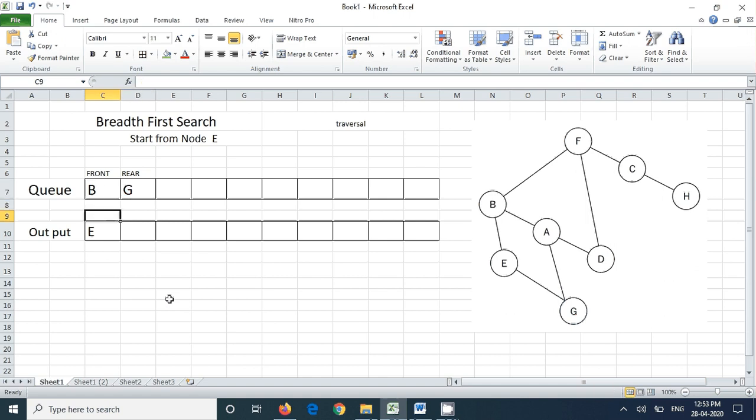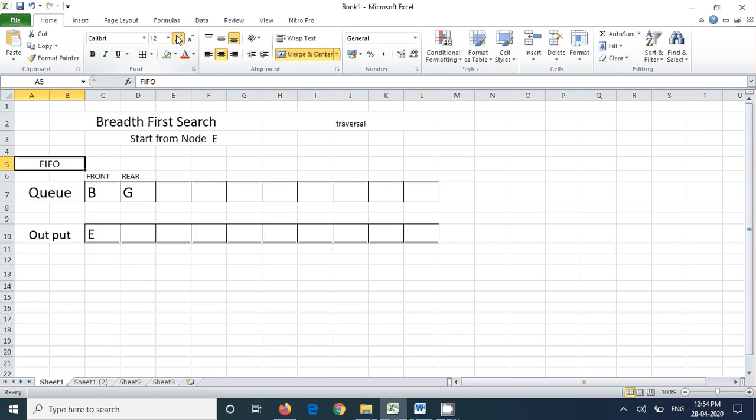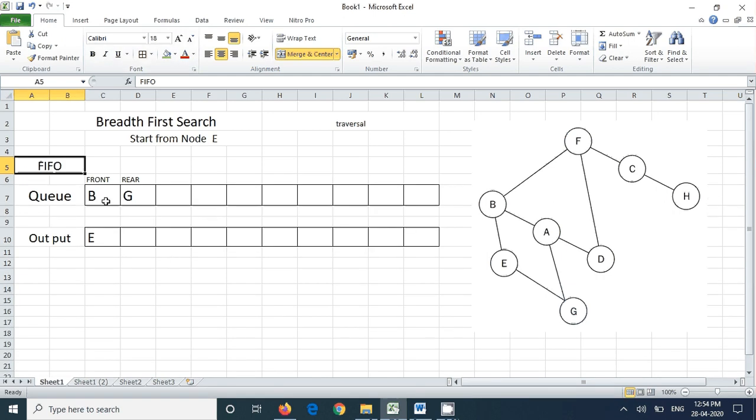The next node to scan we have to take from the queue. A queue follows a principle called FIFO, first in, first out. That is why we are taking from the front of the queue. I'll take the front of the queue and put it in the output. The front of the queue is B, so I'll take it and put it in the output.